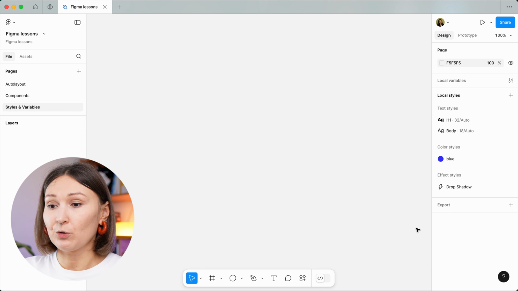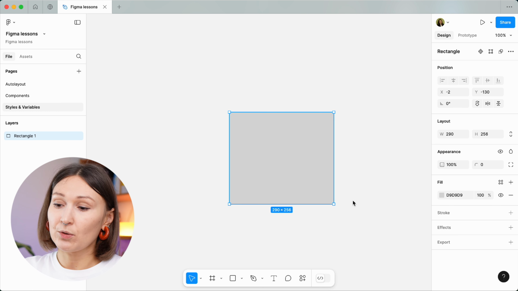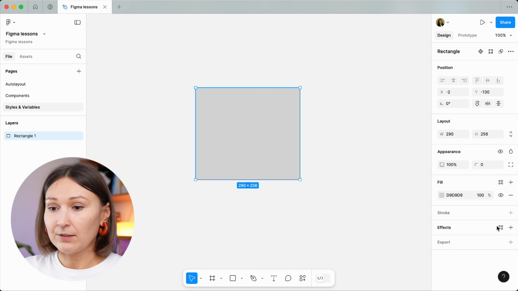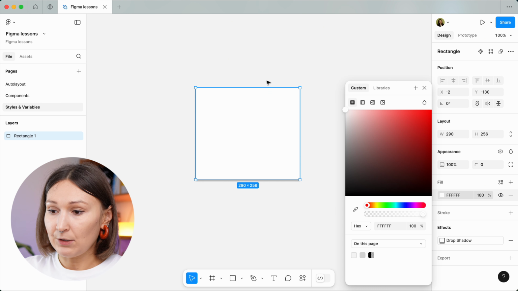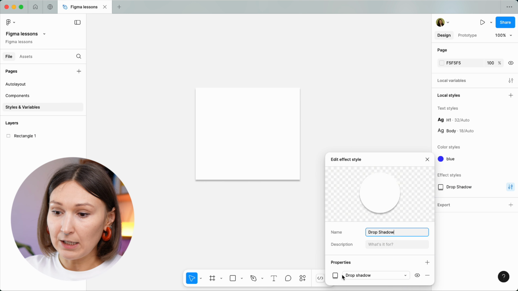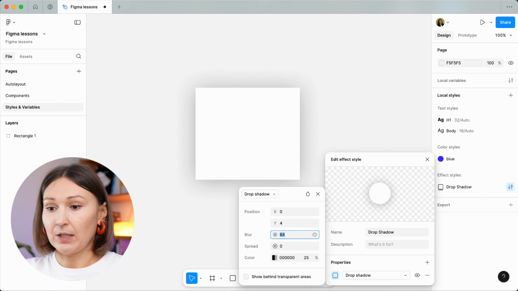And then if you want to apply the effect, you can go to this effects panel and choose the drop shadow from here. Now you can see that our rectangle has the drop shadow that we have created. Same idea, if we now start changing the drop shadow style, it will be changed everywhere. It works just fine. Those three styles are the styles that I use the most. There is a fourth style though.